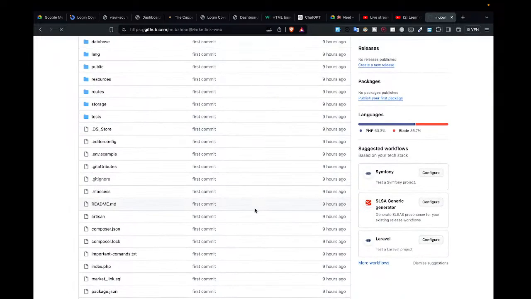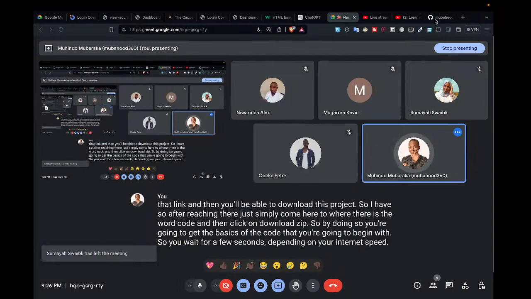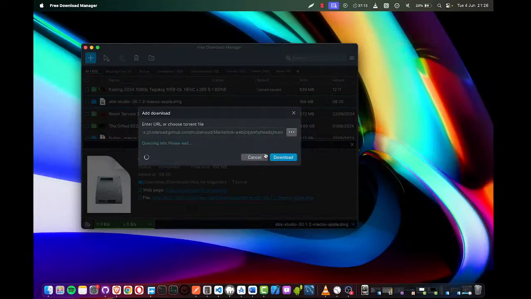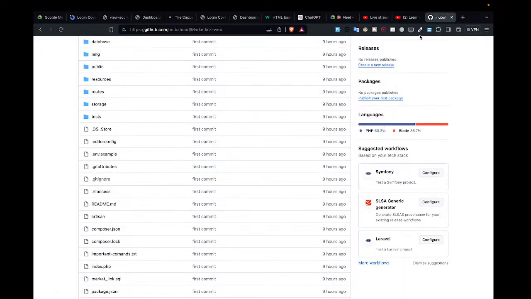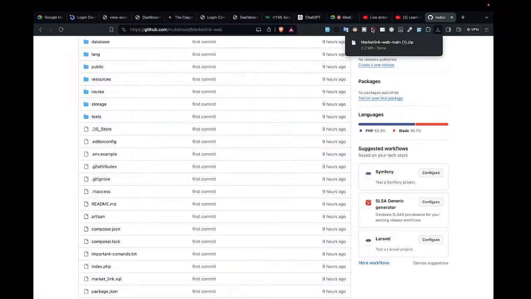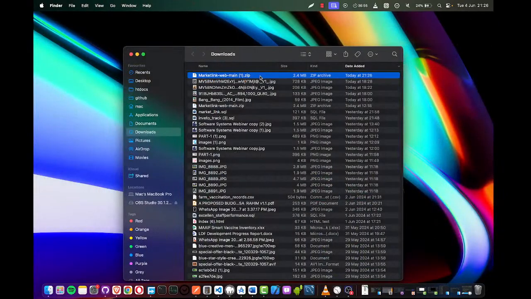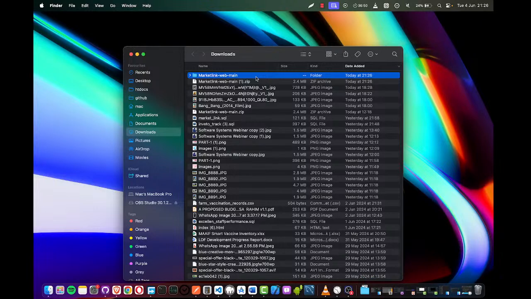You wait for a few seconds depending on your internet speed. My internet is a bit slow. So here it is downloading. This thing is disturbing. Let me stop. So I said download. When I say download, it will go ahead and download this repository for me. It will go to where this repository is and then unzip it. When you unzip it, it will create for you a folder called market link web main.